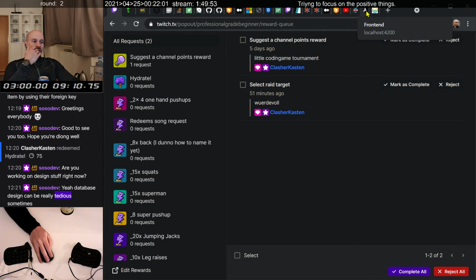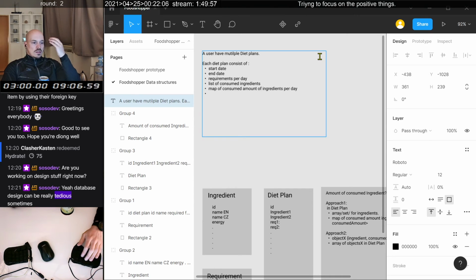So it has to somehow follow a bit the logic of the workflow, right?